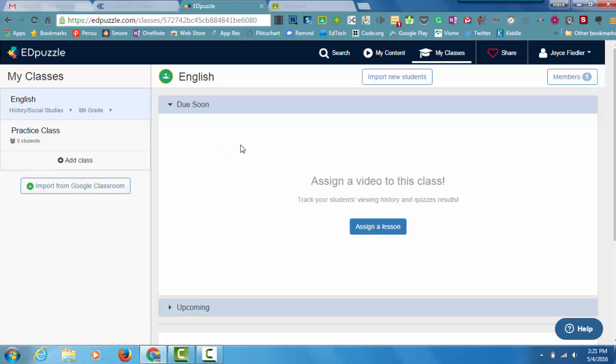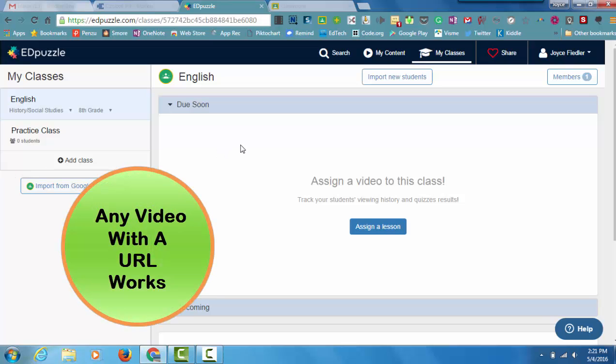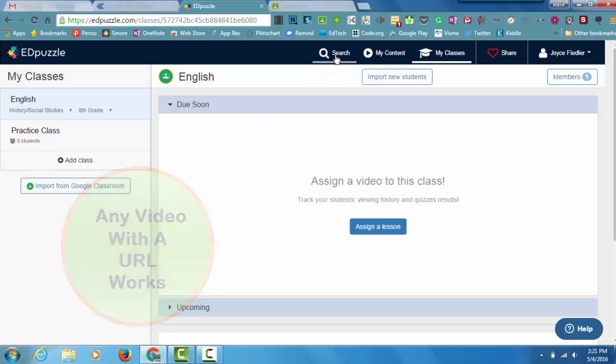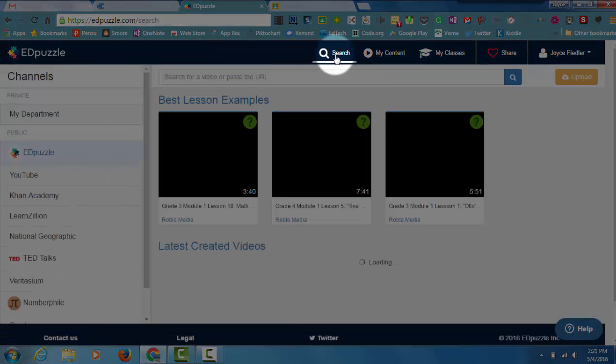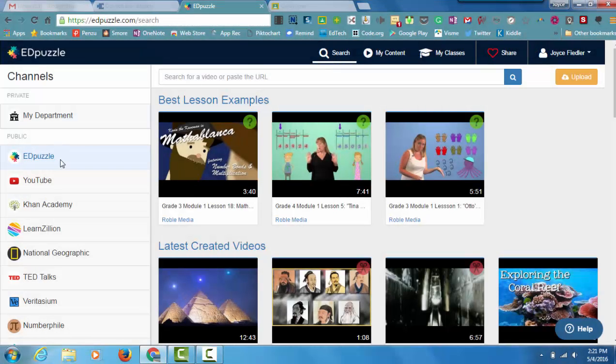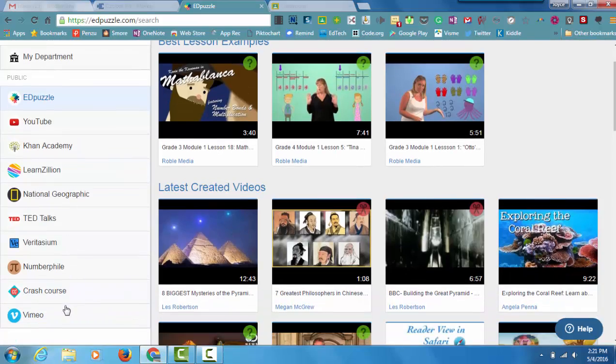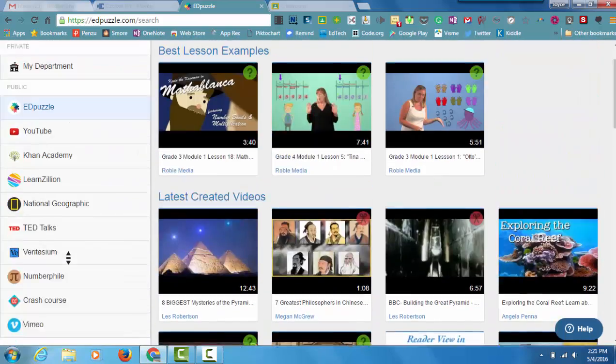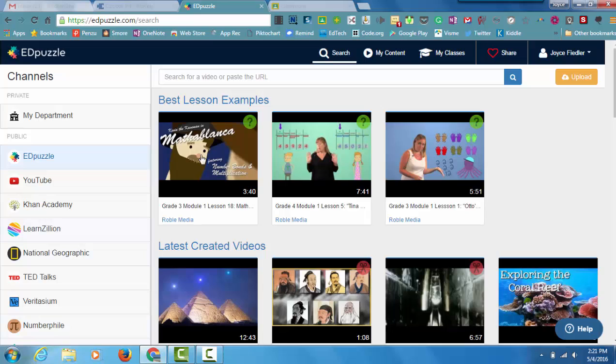You can take a video from anywhere, from YouTube, from anywhere that has a URL. If you click on the search button, you'll see all the options that you have. So edpuzzle has a lot of their own videos already stored here. You can get something from YouTube, from Khan Academy, Learn Zillion, National Geographic, TED Talks, and a lot of other sites right here. Or if you already know the URL, you can just paste it in right here.